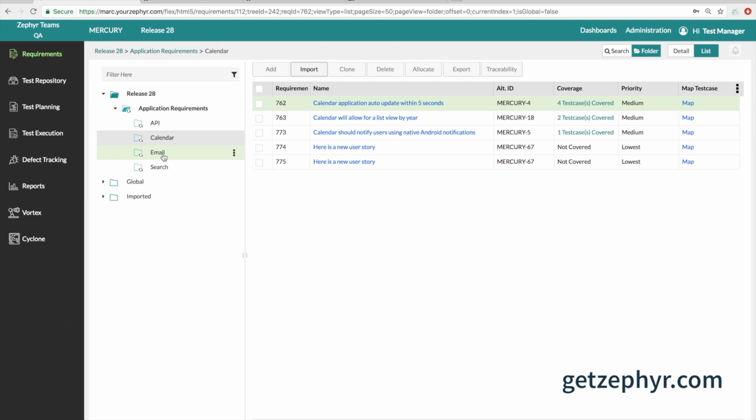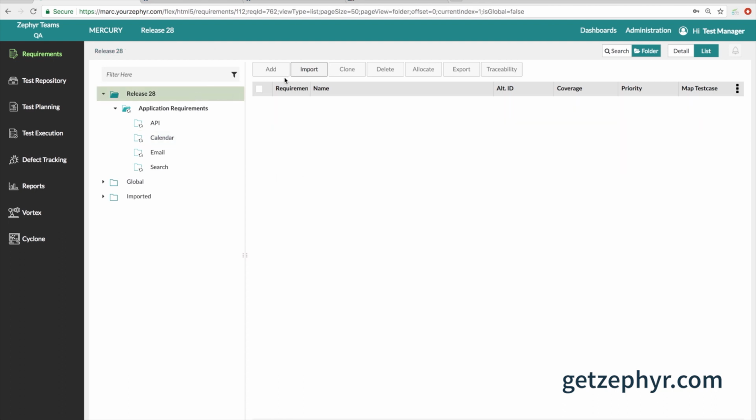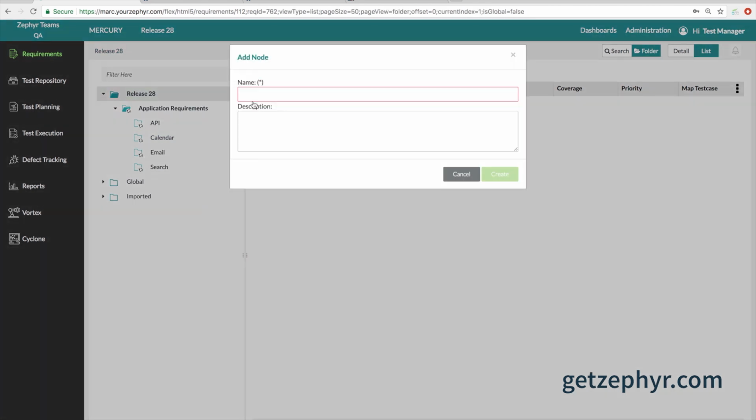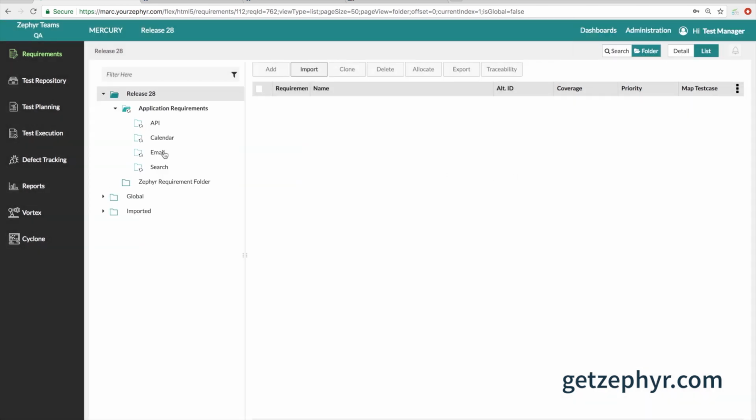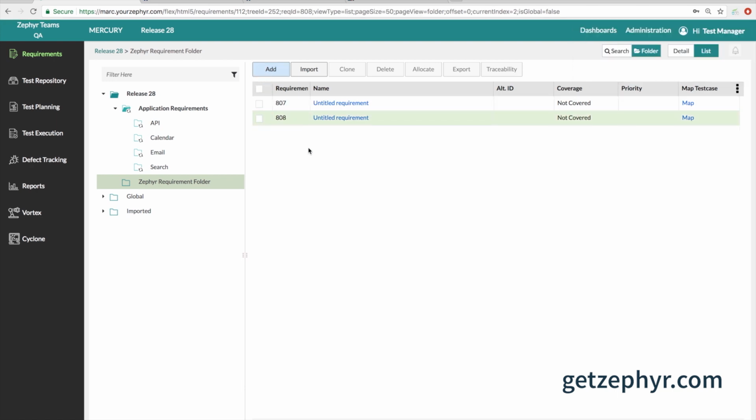So going back to our requirements view, we also see that the requirements can have a folder hierarchy. And if you aren't quite using Jira, or you do have a use case for it, you can manage requirements outside of Jira by simply adding additional folders. Here, I've created a folder that can now contain new requirements that I simply add by clicking the Add button, and those will specifically be managed just inside of Zephyr.